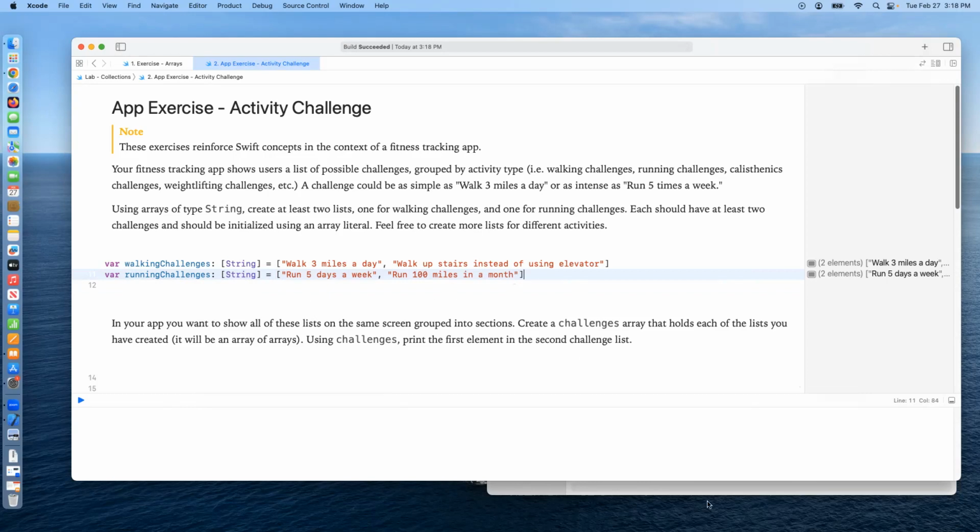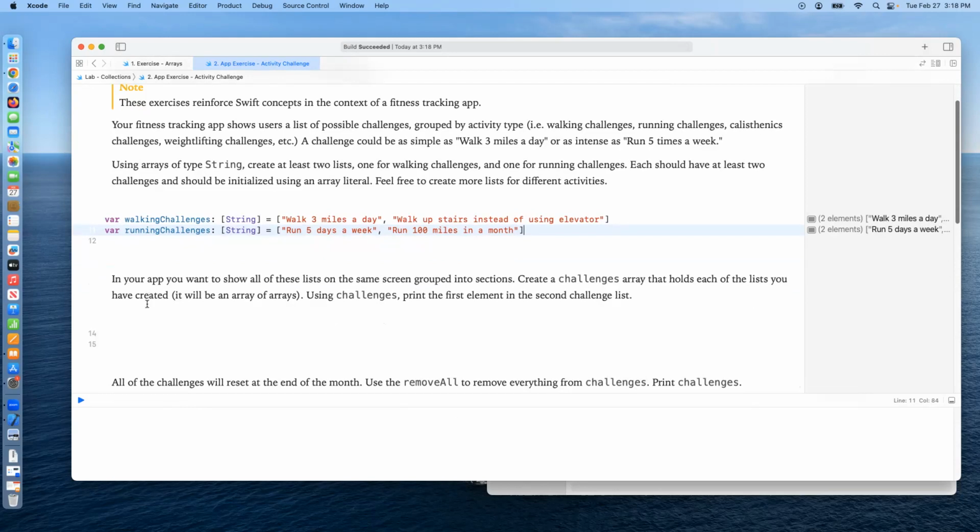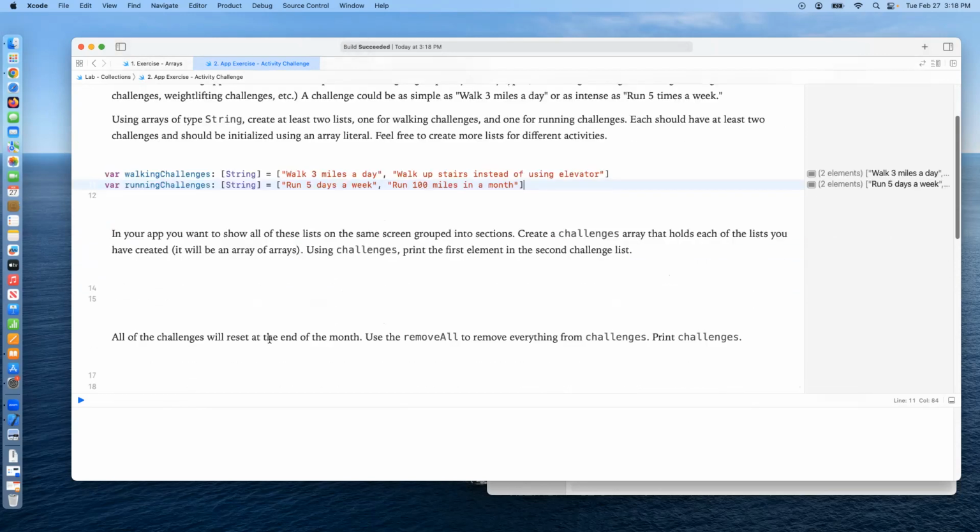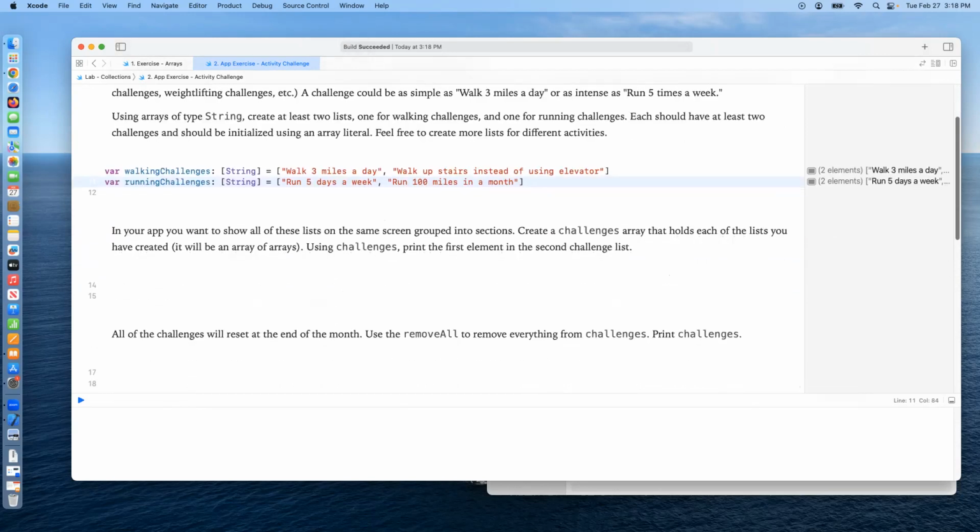So there's those. Now it says in your app, you want to show all of these lists on the same screen grouped into sections. Create a challenges array that holds each of the lists you just have created. It will be an array of arrays. Using challenges, print the first element in the second challenge list. Right, so this is kind of reviewing the syntax. So here's the creation of a new array. We're just going to call it challenges.